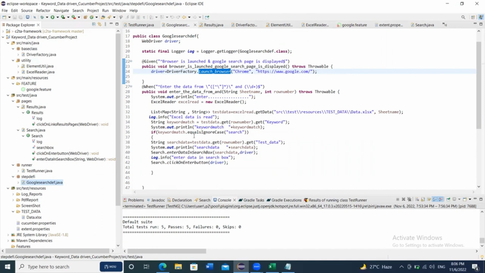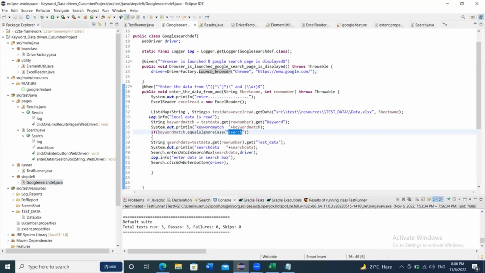If the keyword is matching and the keyword is equal to search, then what happens? It goes to the loop. Then search the data, get row number, get data. Then it's going to enter the search data in the search box, and then it's going to click the search button. So this is a simple code we have written. Now I'm going to run this.